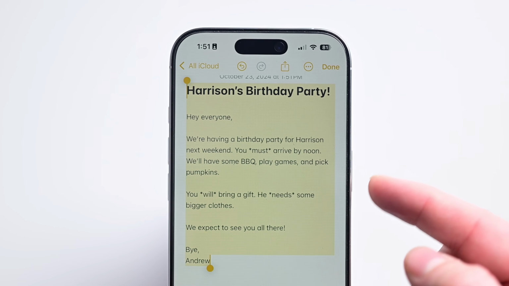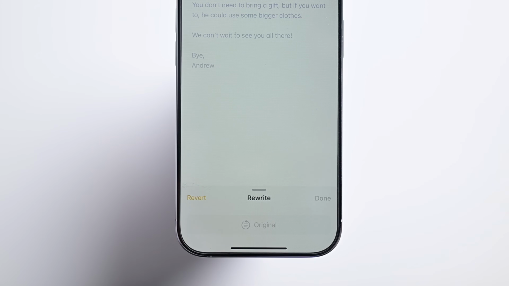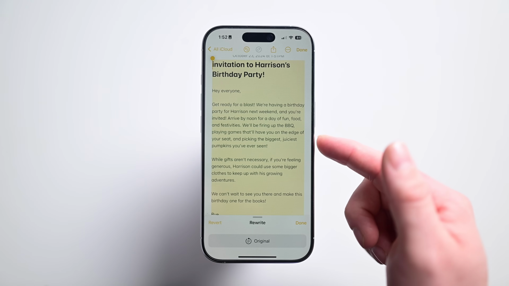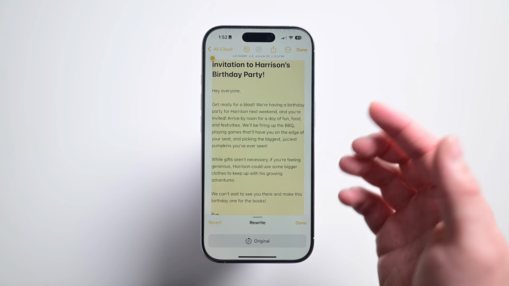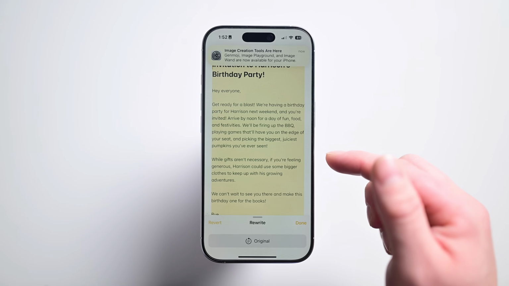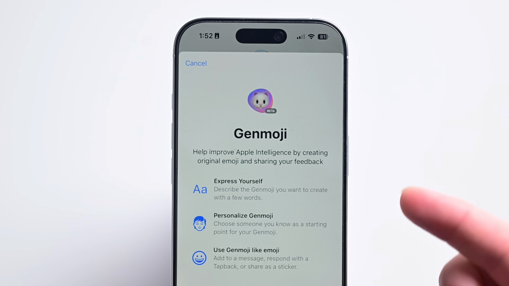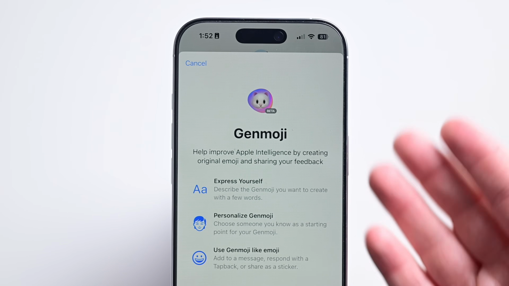I could also maybe make it more just excited, just full of excitement. Yeah, this looks a little bit better for a toddler's birthday party. I like how they expanded it out too. This is really nice. The next new addition here, after writing tools, is Genmoji.